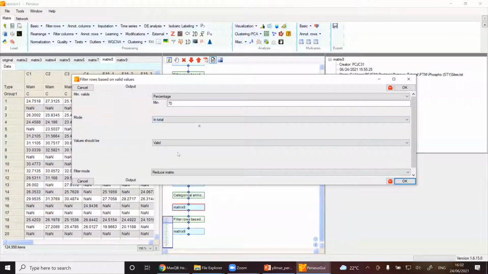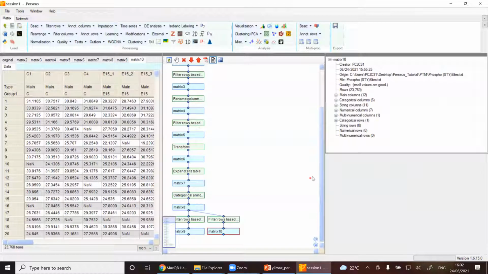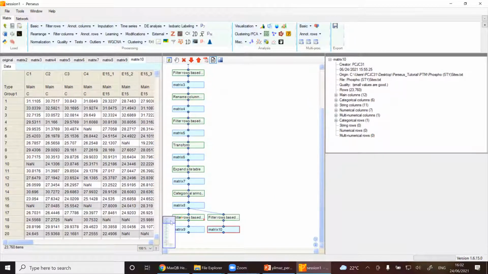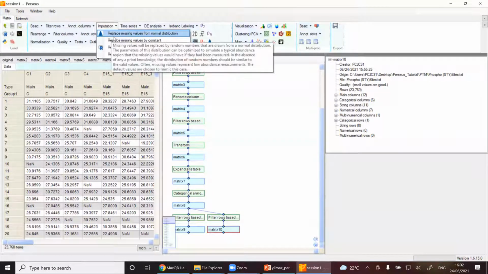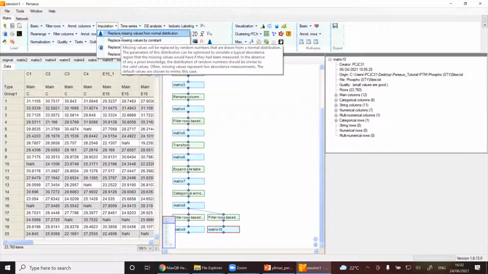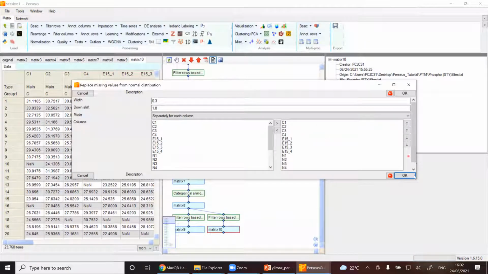Mode is still total, and I want to reduce the matrix. In order to show the same steps, I actually started again from the same matrix. So now I have a new branch. And because I have some missing values, I will do some imputation. You could try the other settings here, but for the purpose of the tutorial, I want to show the normal distribution. I'm not going to change the settings.